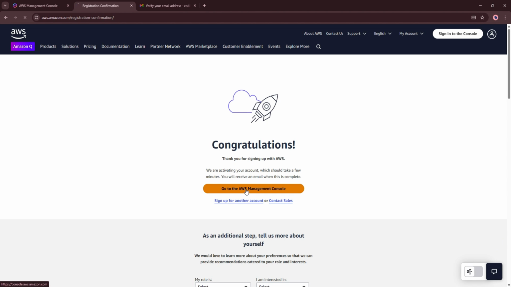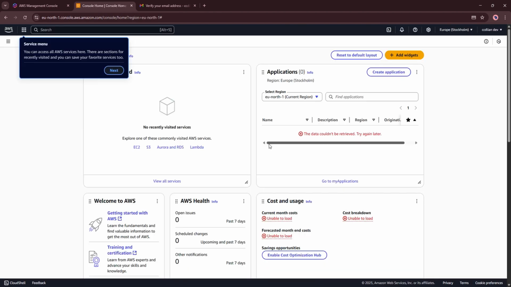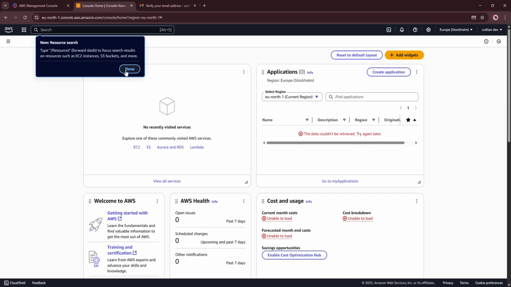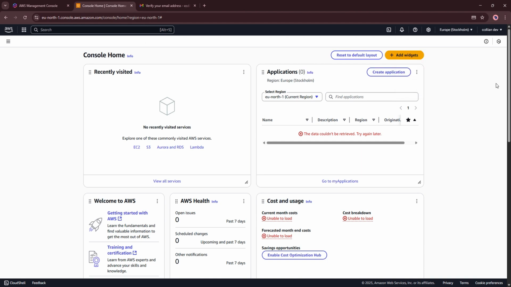Your AWS account is now ready. Be sure to check your email then. You'll usually get 3 confirmation messages about your sign-up.